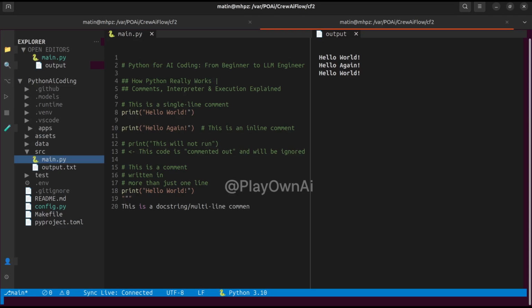Now let's talk about multi-line comments. Python doesn't really have a special syntax for multi-line comments like some other languages, but we can still write multiple lines by putting a hash on each line. First type hash. Let's call the print function and pass the string hello world. When we run this, Python only prints hello world, and all three lines above were skipped.